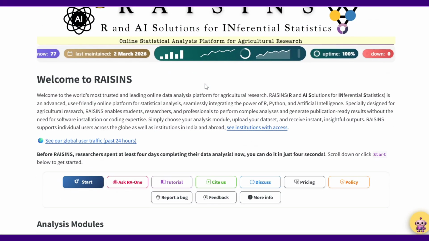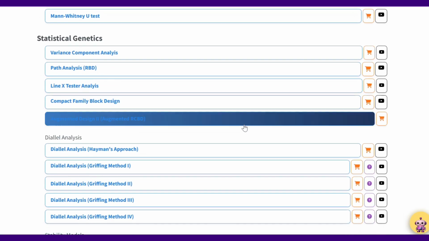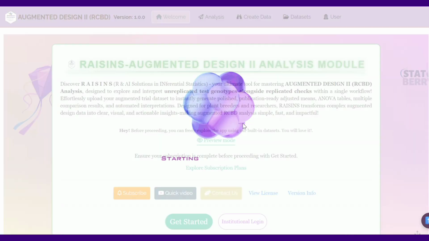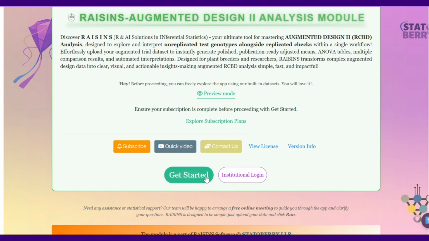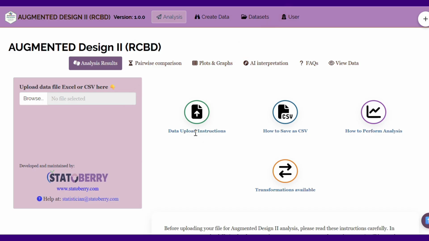To get started, go to Statistical Genetics and choose Augmented Design II, Augmented RCBD. Tap Get Started to reach the login page, then enter your email and password to sign in. Once you're in, go to the Analysis tab.